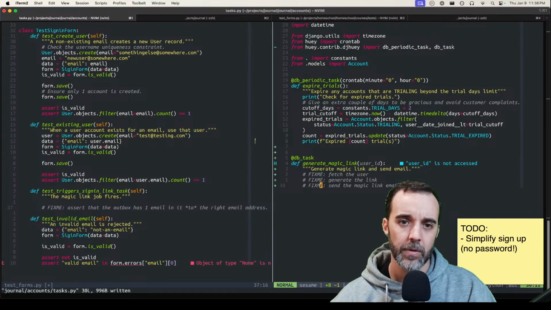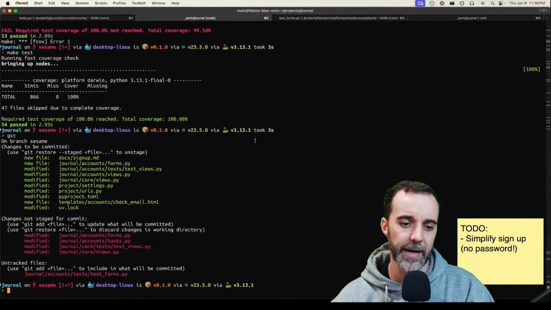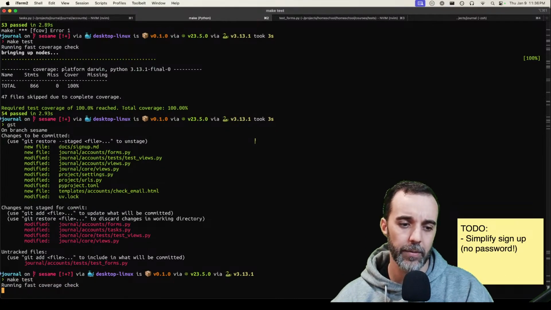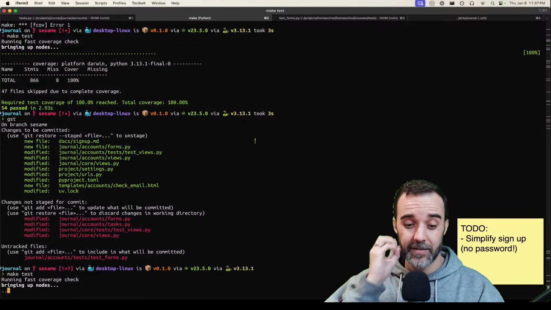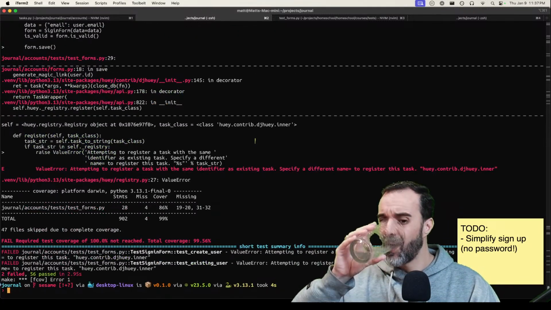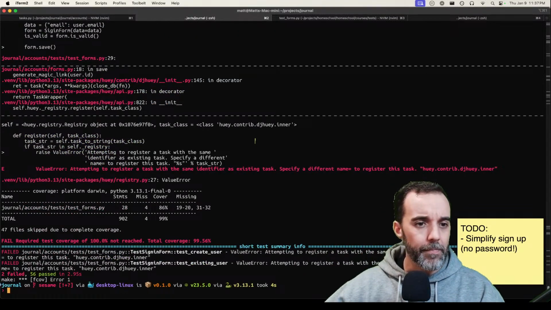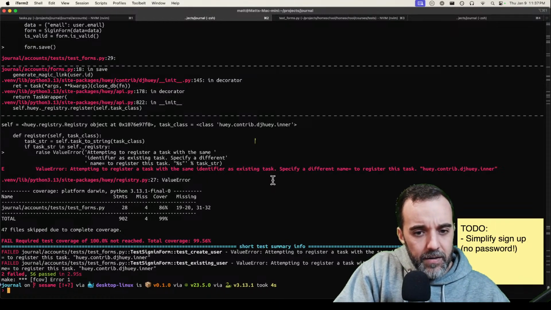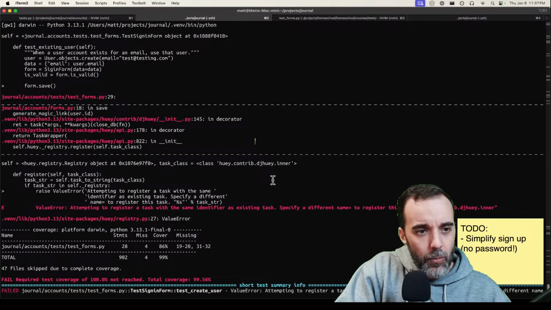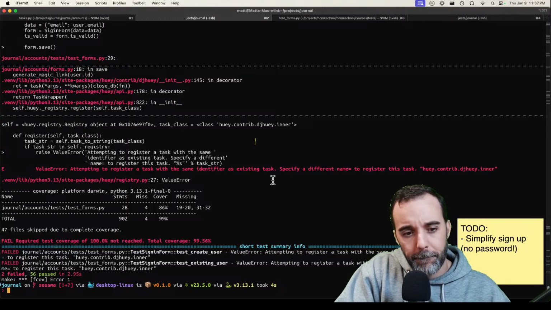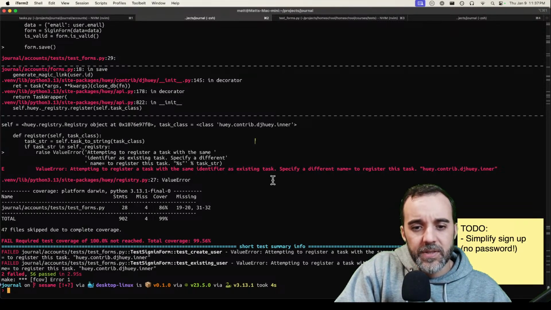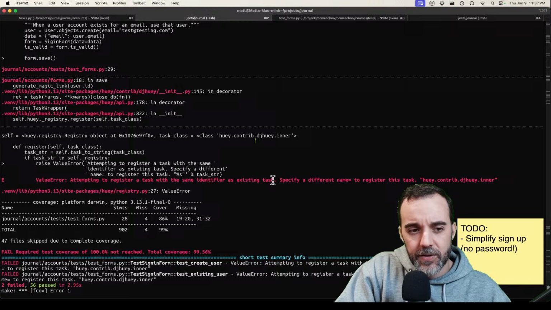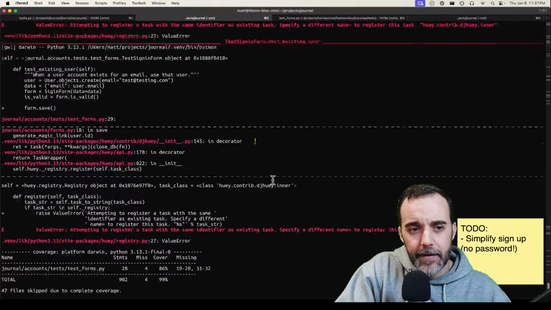Okay, let's make sure everything passes and that we've got good coverage for now. We should. I think everything has been tested. Oh no. Well, what happened? Attempting to register a task with the same identifier as an existing task. What? Same identifier as an existing task. Huh?